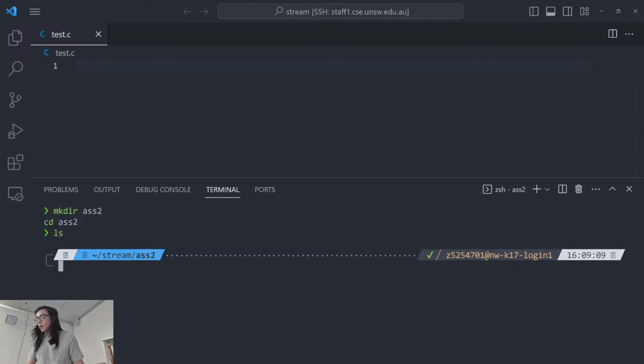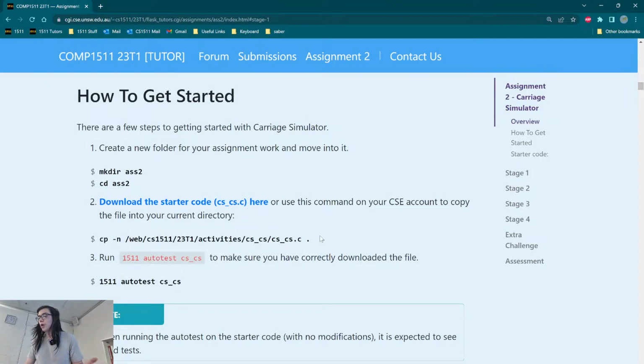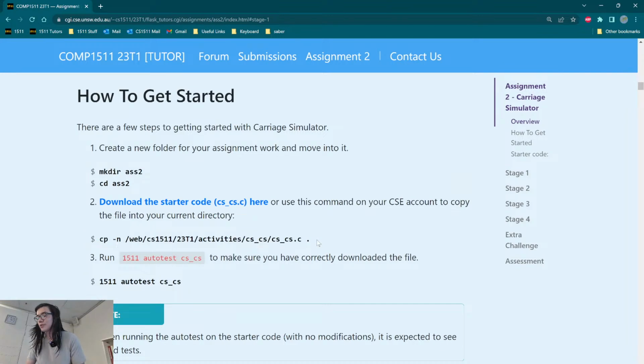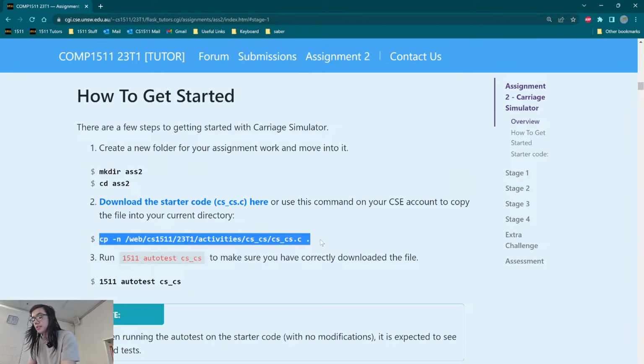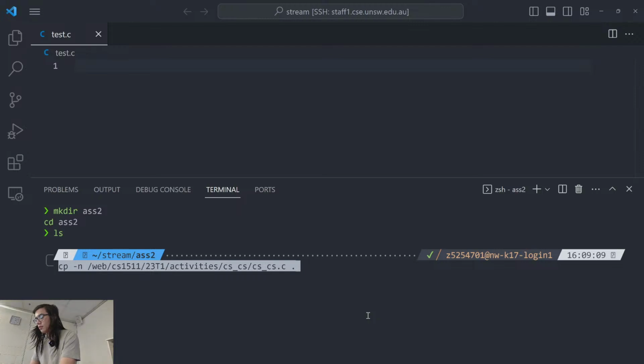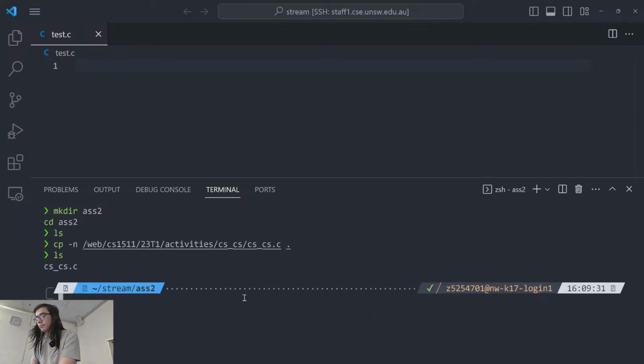The next thing you should do is fetch the starter code. This is the same as the last assignment, but I am going to reiterate. See this little dot at the end there? You need to copy that as well. If you leave that off, it doesn't work. A good way of checking this is once you copy this and paste it in here, if we now do an ls, looks like we have some starter code. And we should now be able to run the auto test.